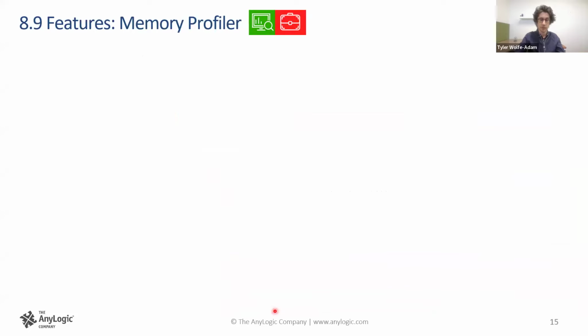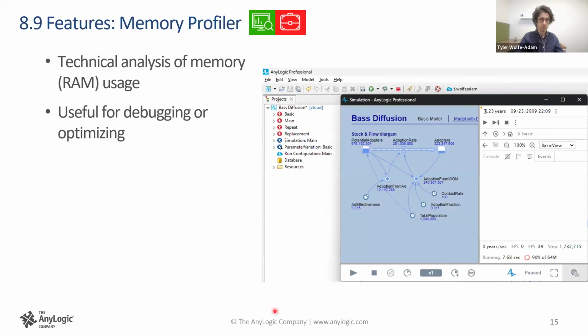Moving right along, the next major feature is the memory profiler. While your model is executing, you might find that it uses more memory than you might expect or intend, leading to slowdowns or crashes. And this can happen due to some unintended accumulation of data.